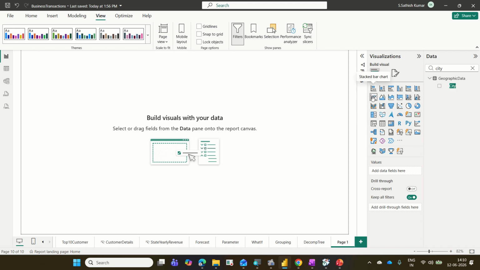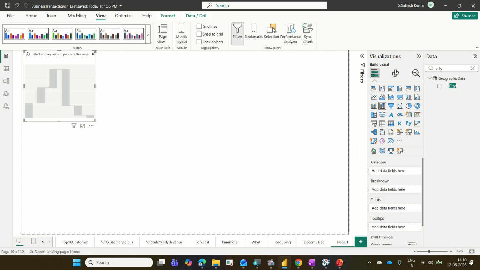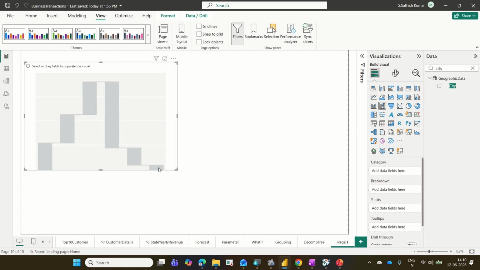Let us place the cursor on some empty area. In row number 3, second one, we have this waterfall chart. So I click on the waterfall chart. In this waterfall chart, I want to know every year how my revenue was, whether my revenue has increased or gone down. And I want to compare whether it's better than last year, whether better than the last quarter, whether we have improved in this quarter or not. I want to check that.